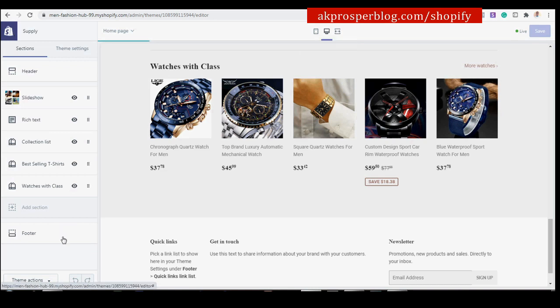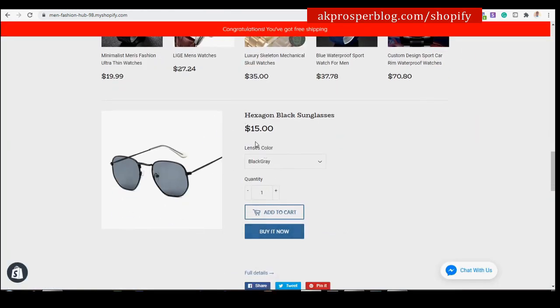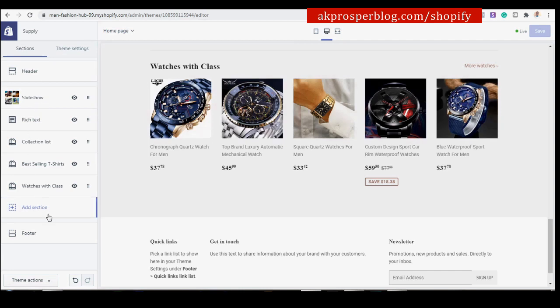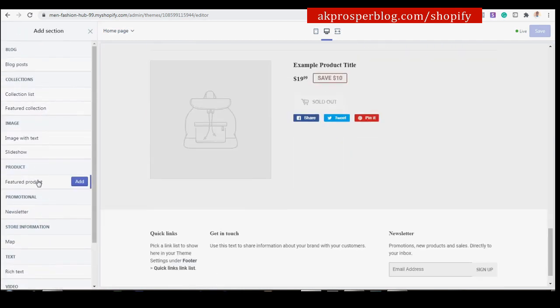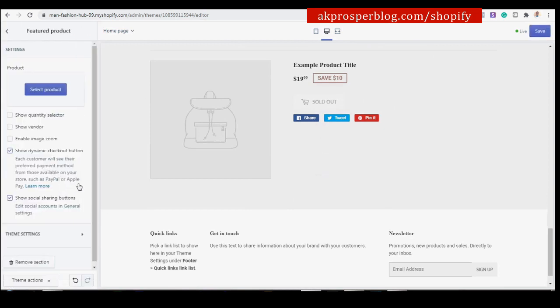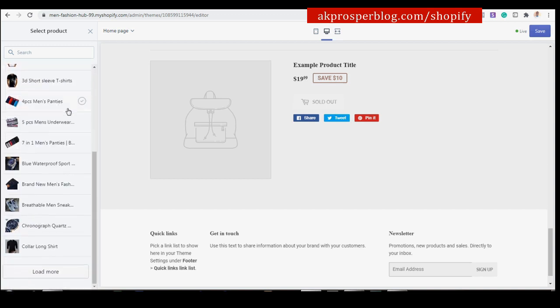Let's go back. This is the next collection that we are having, and it's called featured products. So let's go and add this collection. Let's click on add section, featured products. You click on add. Right here you can select the product that you want to feature on this section. So I click on select products. You can just select any product that you want to feature.